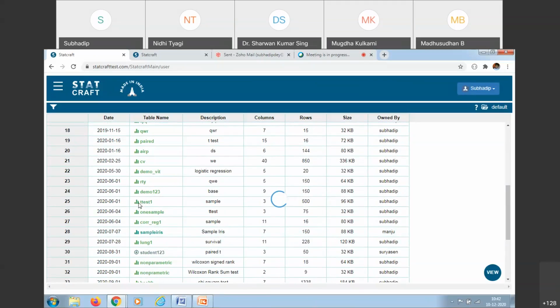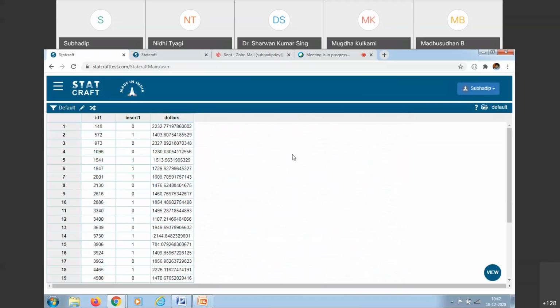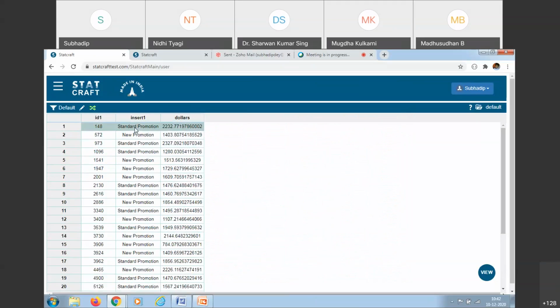So you see, I just click on the data, and the data gets loaded in the STATCRAFT interface. I just click on this value label. Okay, so here we see the value labels. What does 0 stand for? What does 1 stand for?